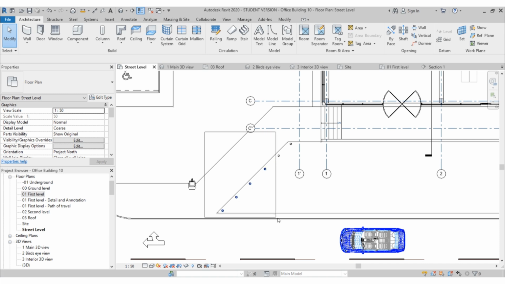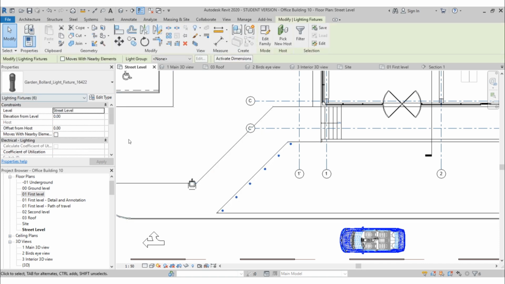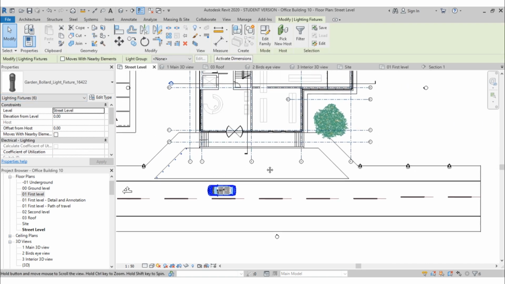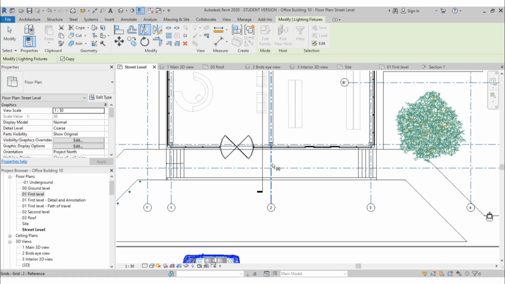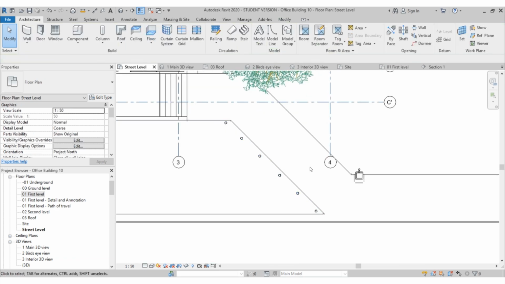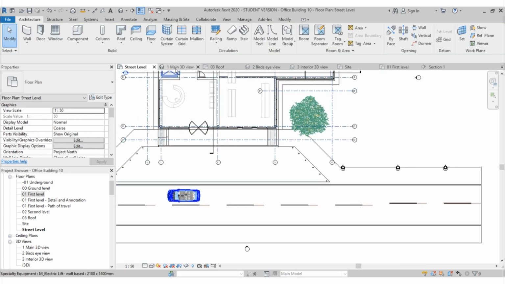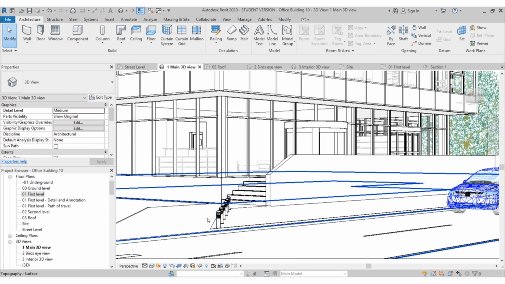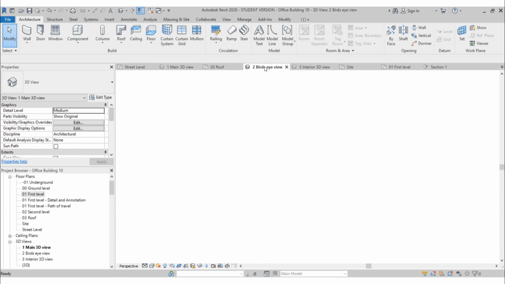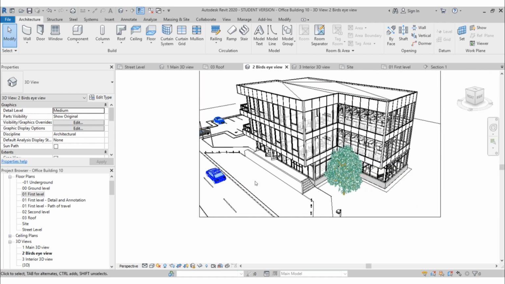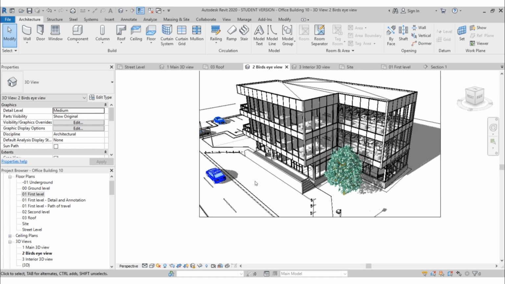There we go. Now we can select these families. Now make sure that only the lighting fixtures are selected, and then I'm just going to use the mirror option with the pick axis one and then flip it to the other side. There we go. Looks nice. Now again, double check everything in 3D views. So as you can see, we can see them here as well. Same thing goes with the bird's eye view. I think it looks a bit nicer with all of these families added in.